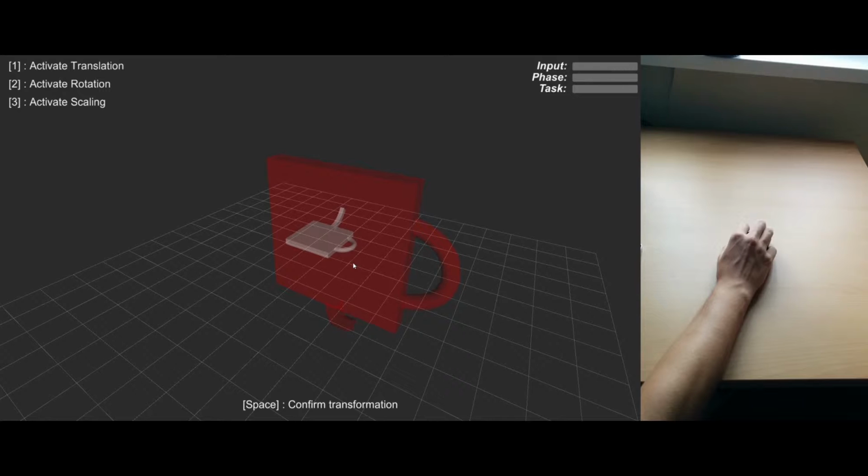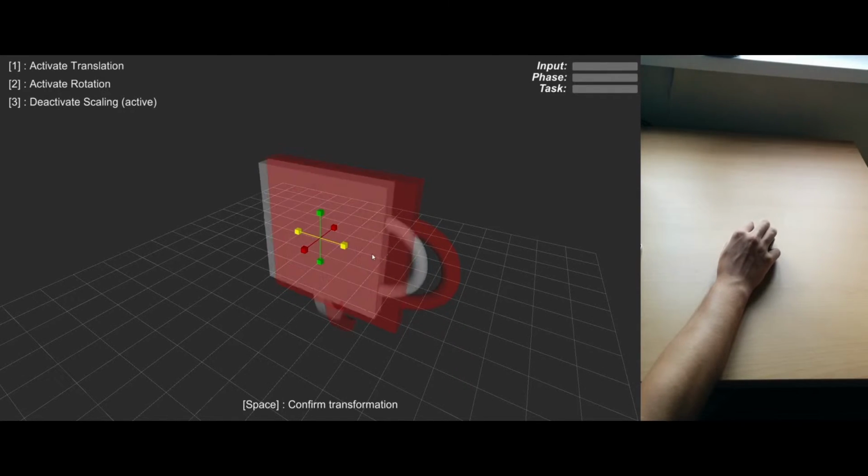You can see that on the top left of the screen. The progress is shown in the top right of the screen. When the participant thinks he finished the task, he can press spacebar to finish it. For the mouse input, widgets are shown as soon as a manipulation mode is activated. A widget can be dragged to change the object's orientation, rotation or scale.